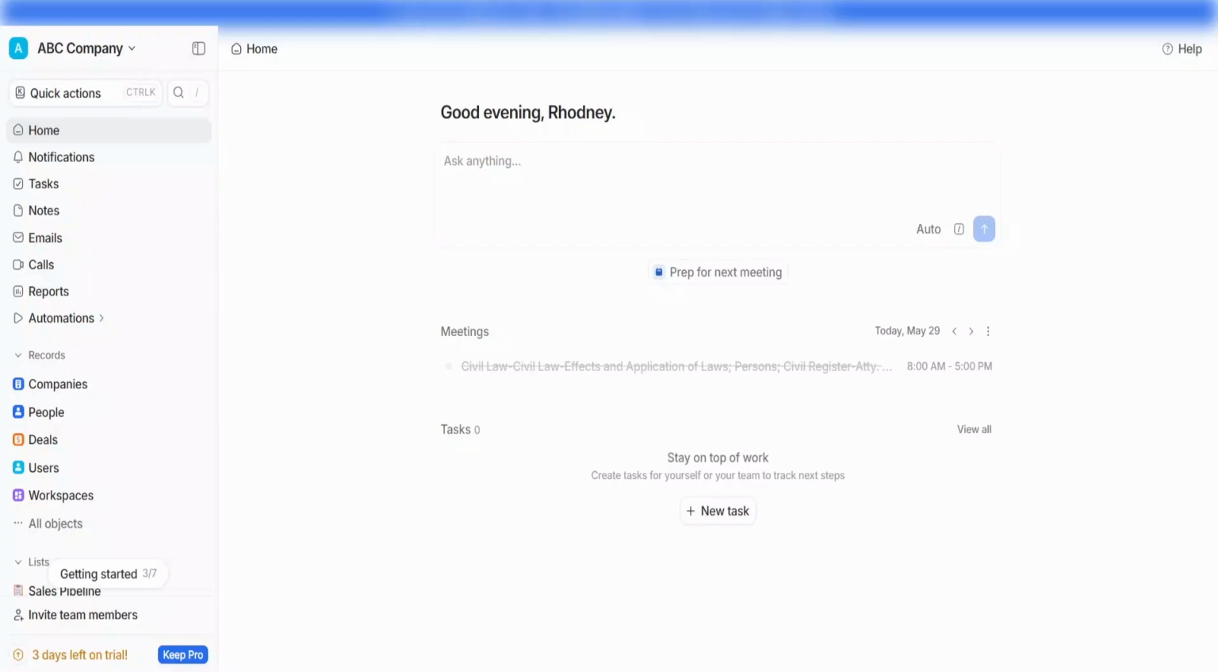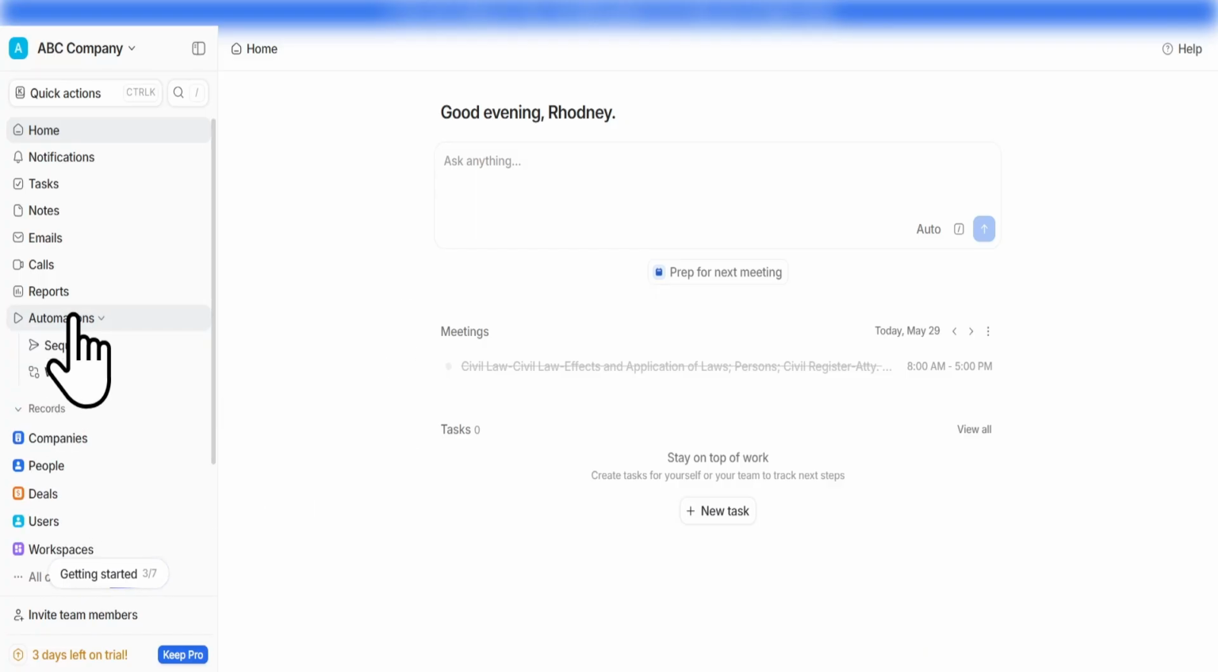In today's video, I'm going to teach you how to set up automated follow-ups in Attio. By the end, new leads will be enrolled into your email sequence automatically, saving you time and ensuring no one slips through the cracks. First, log into your Attio account.